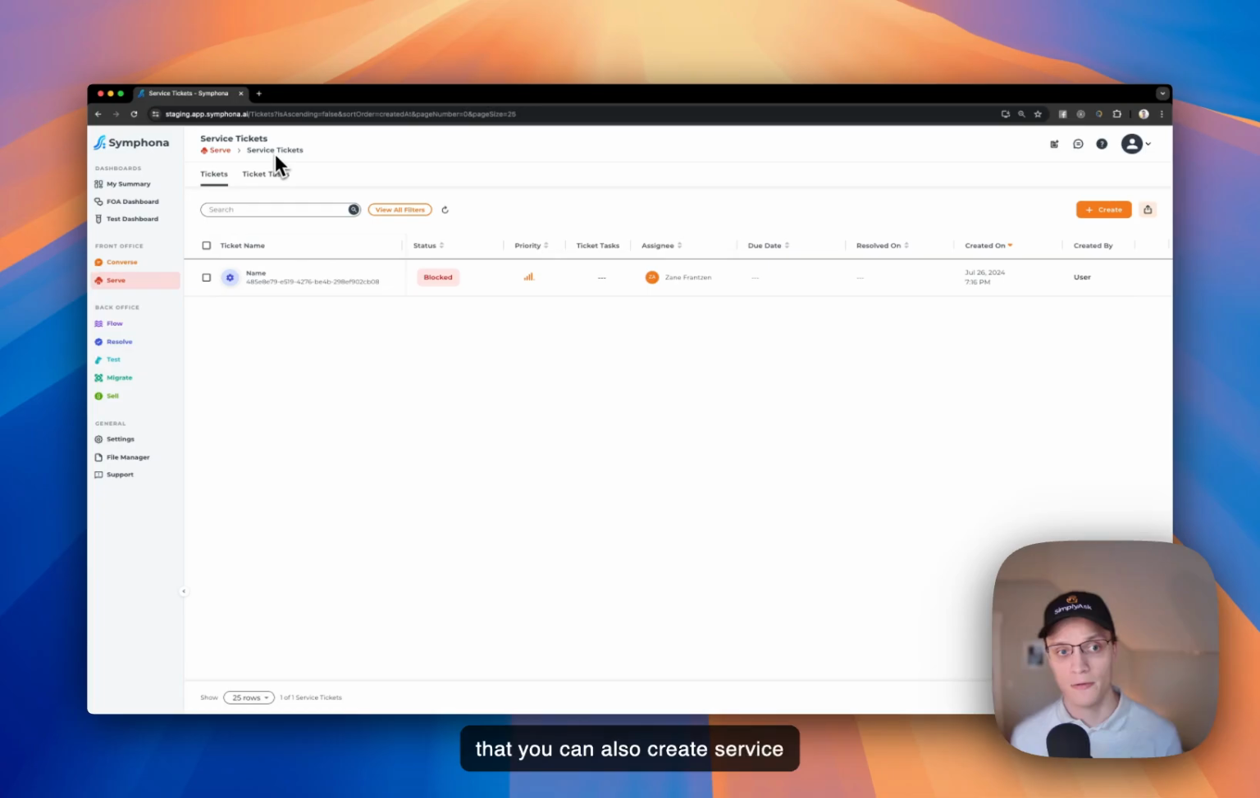Note that you can also create service tickets from automated agents in Converse and automated business processes in Flow, and they each have their own respective ways to do that, and our documentation outlines how to do that yourself as well.